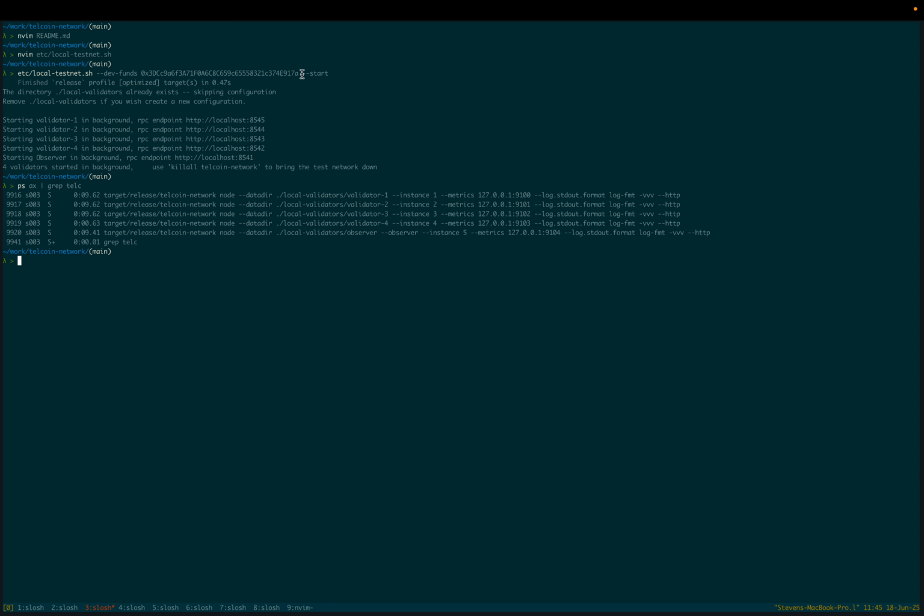Dash dash start is telling the script that not only do you want to configure the network, you want to start the network. So you could leave that off and run with dev funds, and you would just get configuration files for everything, but the network not running. There's one other parameter we'll cover in a second. There's a base fees parameter. Essentially, the Telcoin network sends base fees to a governance safe, so you could set that to an address if you want to play around with doing something with base fees. So that's it.